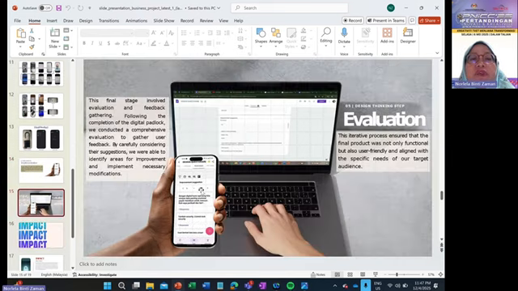The final stage involved the evaluation and feedback gathering following the completion of the digital padlock. We conducted a comprehensive evaluation, gathering user feedback and carefully considering their suggestions. We are able to identify areas of improvement and implement necessary modifications. This iterative process ensures that the final product was not only functional but also user-friendly and aligned with the specific needs of our target audience.